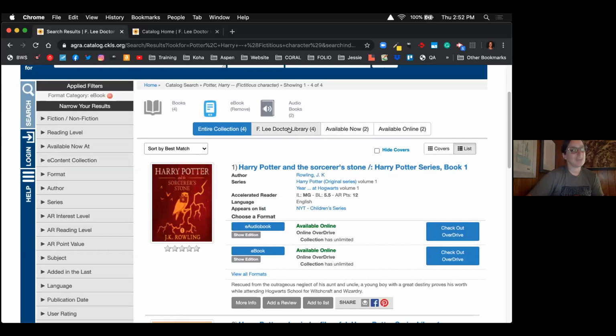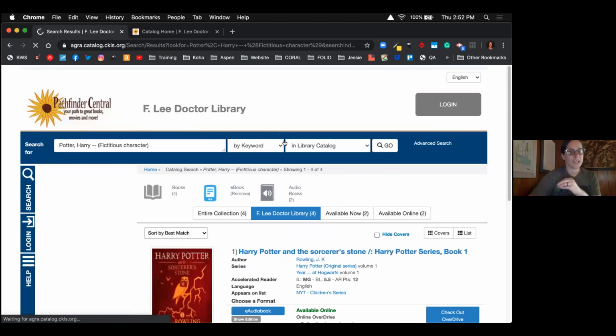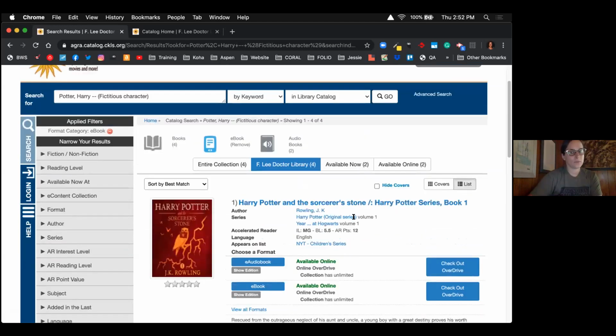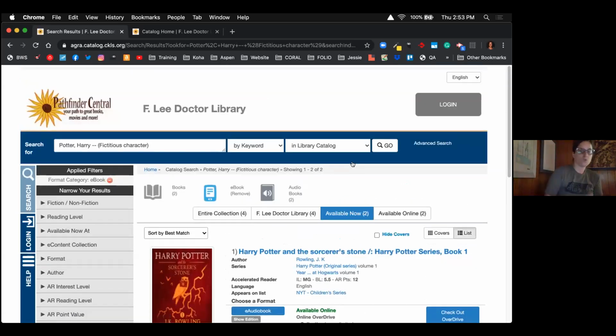You'll notice underneath, there's also a way to narrow it down by your library. So if I'm looking for things just at F. Lee Doctor, I can select that button, and then it'll even take it a step further to narrow down those results. Now, as all of us are sitting at home through the pandemic and maybe not going out yet, now we want to see things that are available that I don't have to wait for a hold. I have two options here. So available now will tell me what I can check out right away in print, and then I also have one that will let me know what's available online.